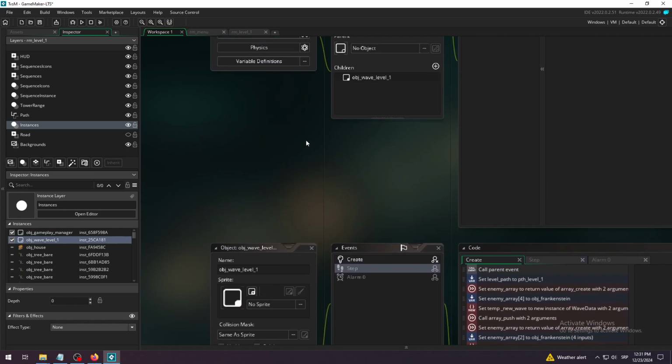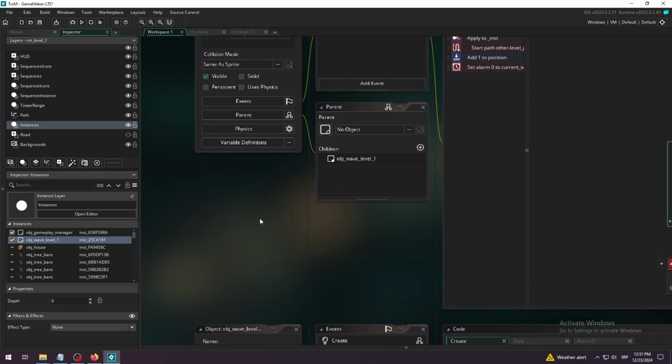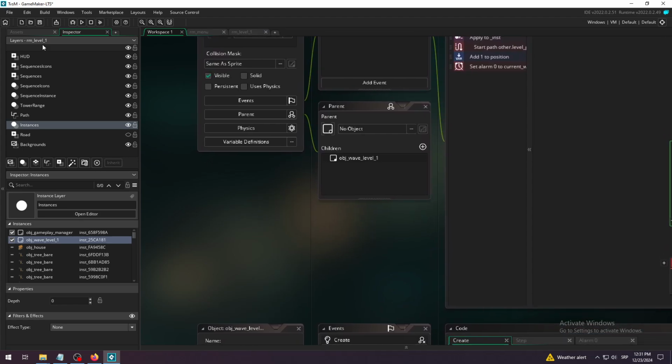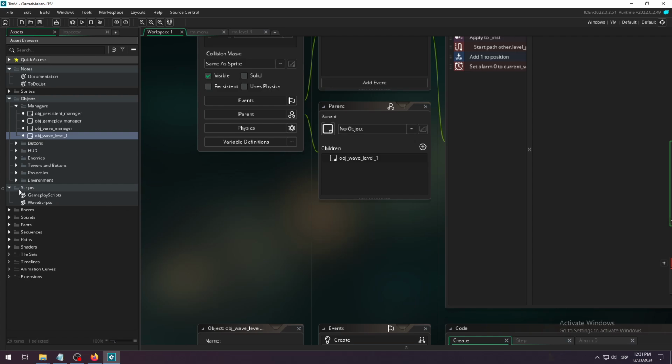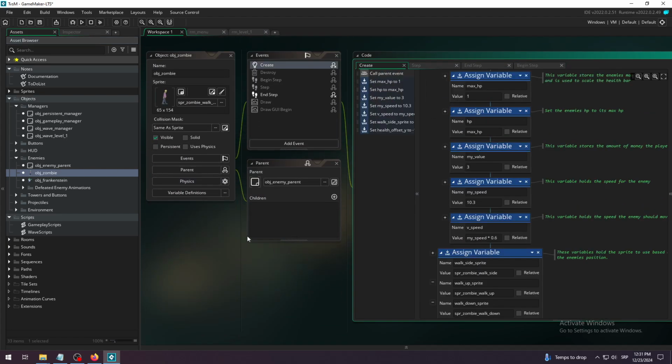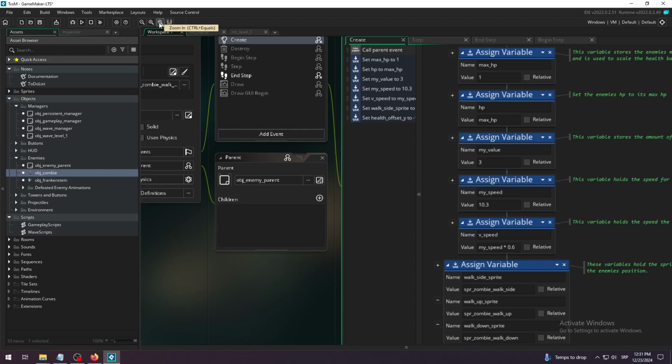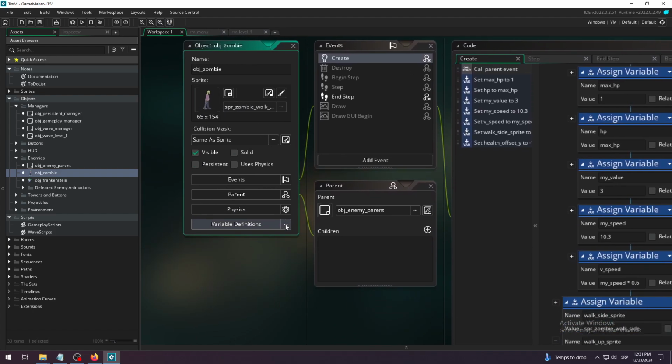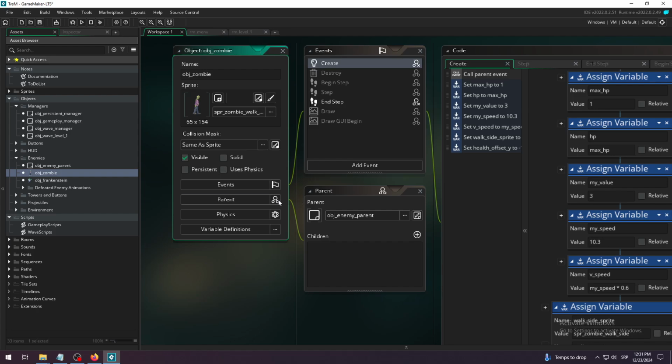And when do you use that? We saw that, I think, for enemies. Yeah, it's a good example. I will click again on obj enemy parent and then on obj zombie. And when I zoom in on obj zombie, you can see here that there is a button which says parent.